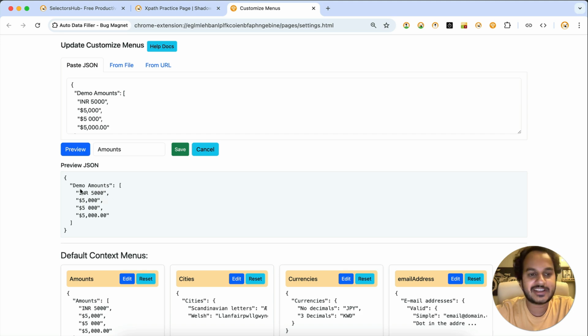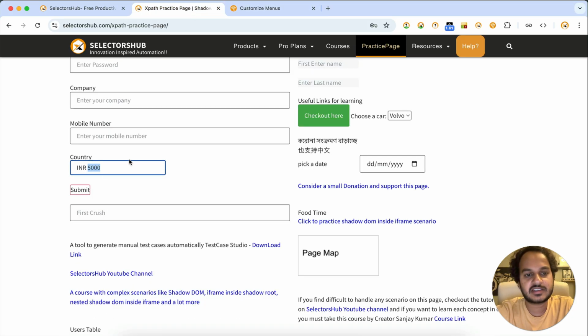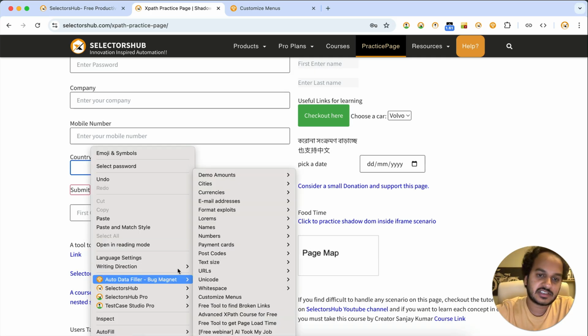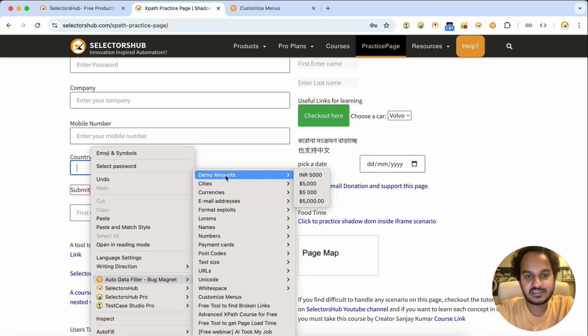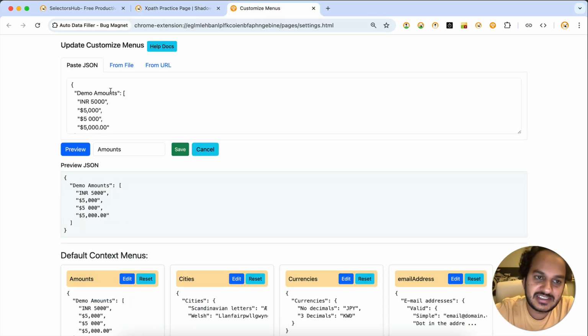So you will always have to focus on your JSON. Whatever label name is here is for your reference, the name we are showing. Now you click on save and come back here, delete this, right click and open the context menu. Now you have demo amounts. This is how you can change the name of the context menu label, and this is how you can change the values. You just have to edit the JSON and play around with it.